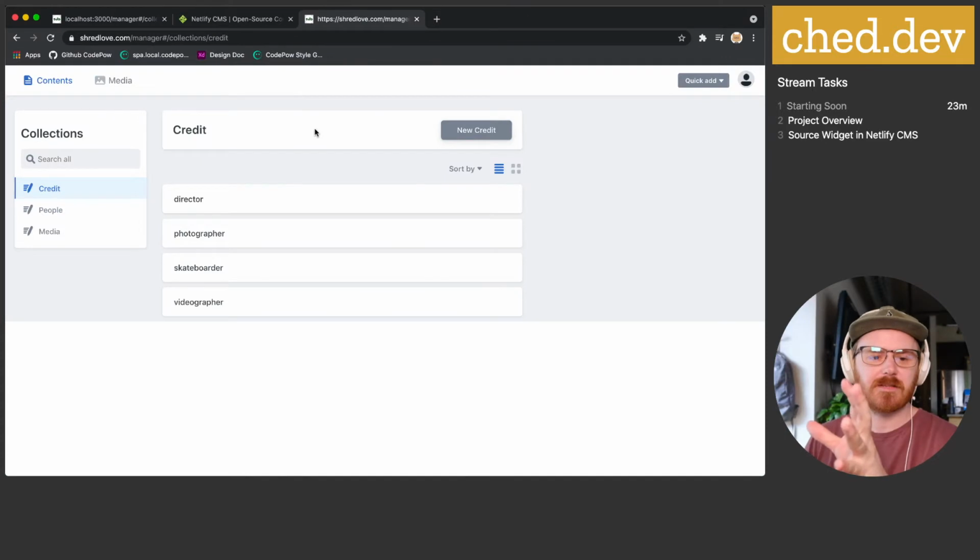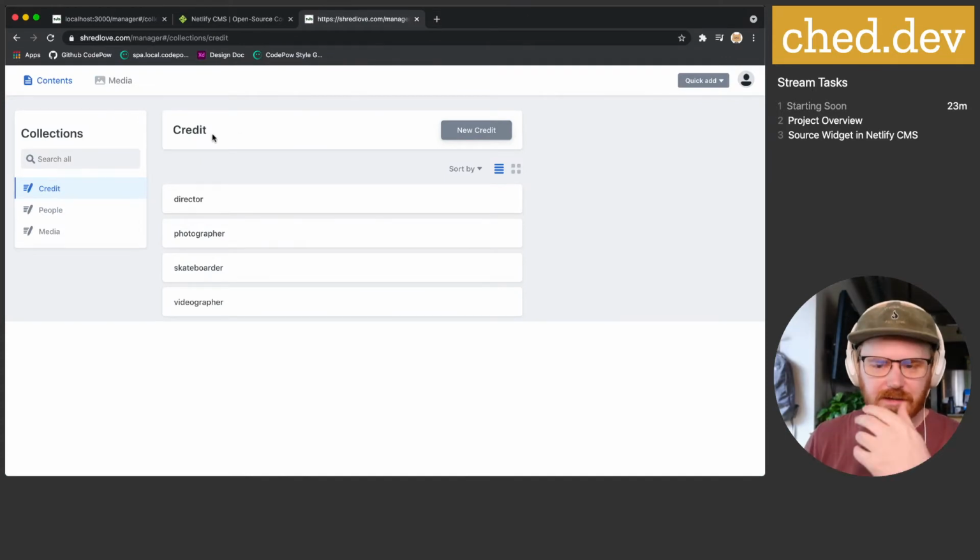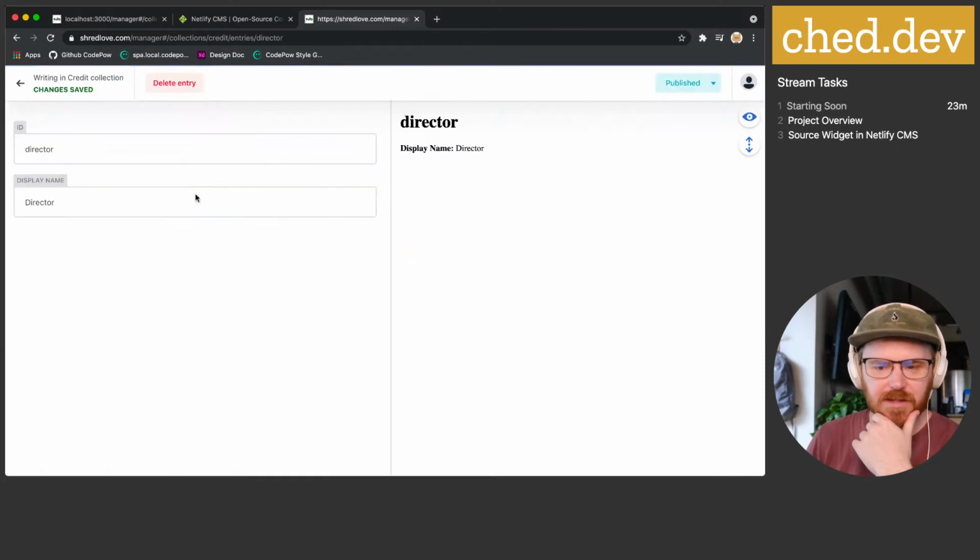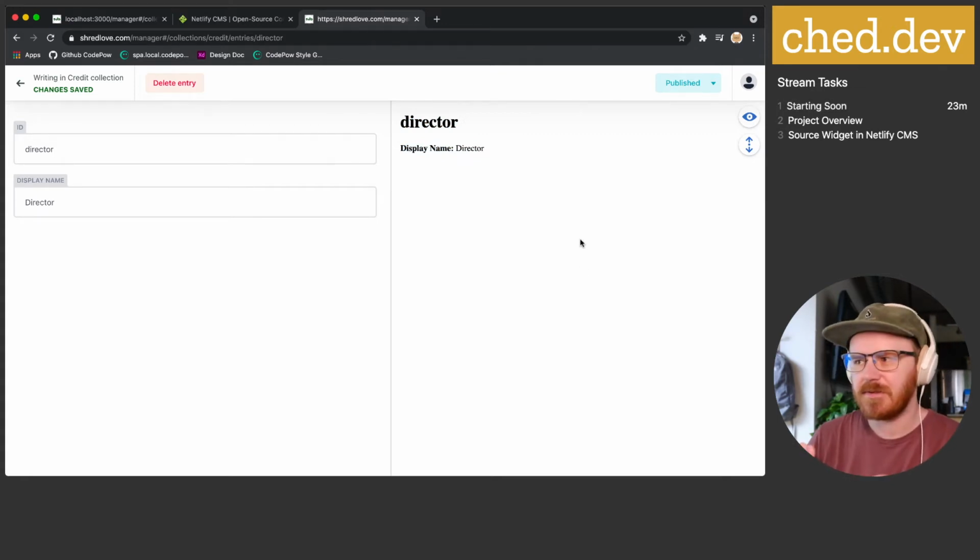So here's what it looks like when it's deployed. You can see the actual content. These are the credits that I've created. If you click on one, it's got the information here. It tries to show you a preview on the right, but the preview you have to custom build basically. Otherwise, it doesn't really do anything for you out of the box. It's just pretty bare bones.